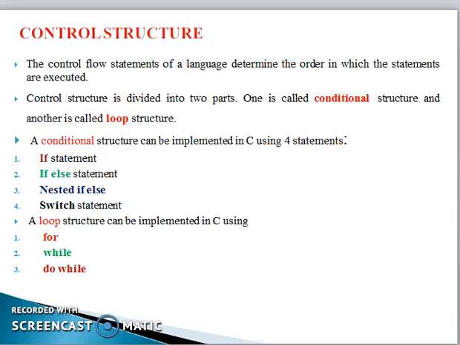Okay, now come to the last part, the control structure. Control structure means some loop controls, that is, the flow of execution of the statements. Control structure is divided into two parts. One is called the conditional structure, another is called the loop structure. A conditional structure means there must be some conditions, which consist of the if statement, if else statement, nested if else and switch statement. And the loop structure is defined by for, while and do while.